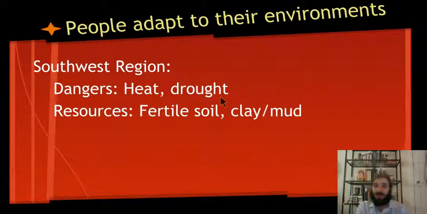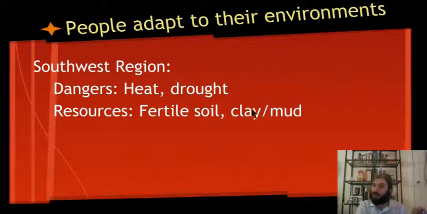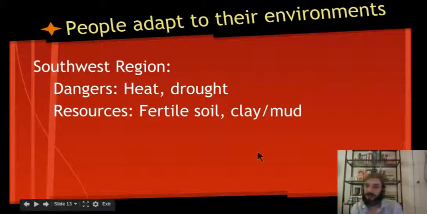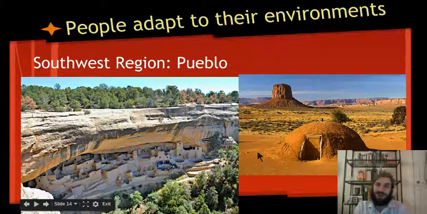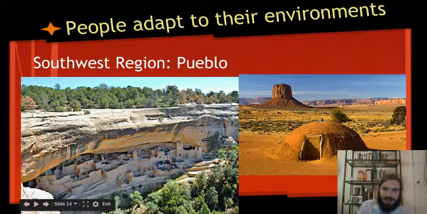Dangers: heat and drought. Fertile soil, though, is a good resource, and clay and mud can also be a good resource, because, as you will see, these people adapted by creating awesome cliff cities. Check that out. What? Cliff cities? It's awesome. Nice and cool in the shade, protected. It's just amazing to me.